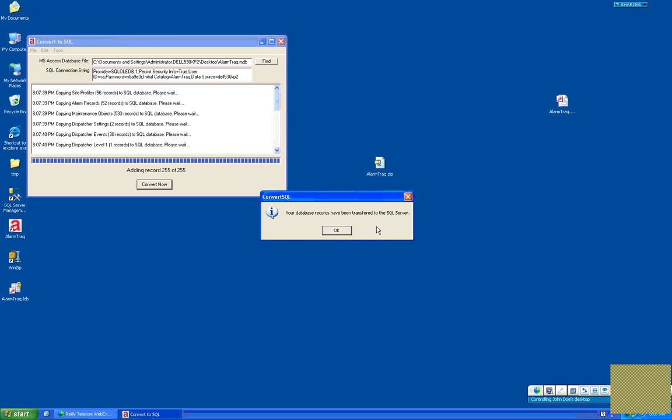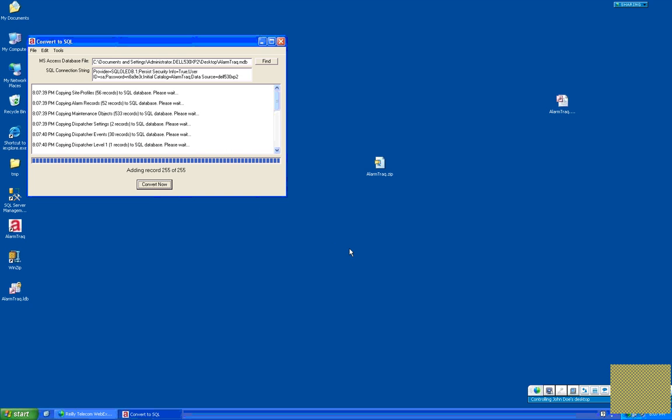All right, all records have been transferred to the SQL Server. Depending on the number of alarms in your Microsoft Access database, this could take some time. If you have more than 50,000 alarm records in your Access database, we could be talking 15 or 20 minutes before the entire database is transferred over. In this case, we have a fairly small database. So I'll go ahead and close that up.